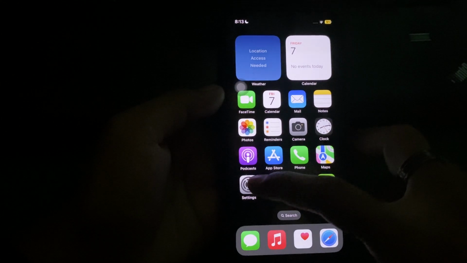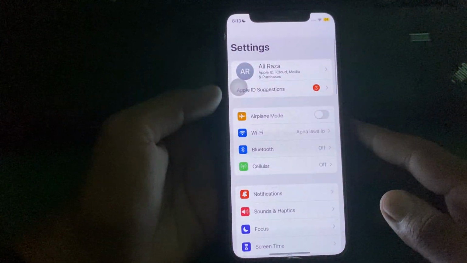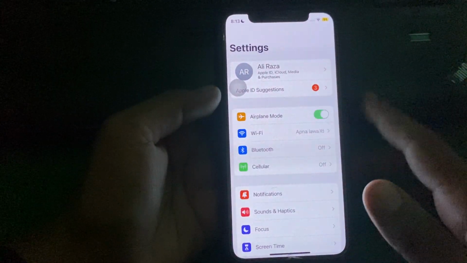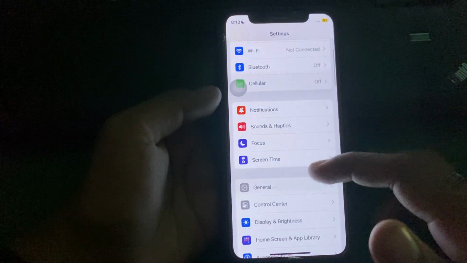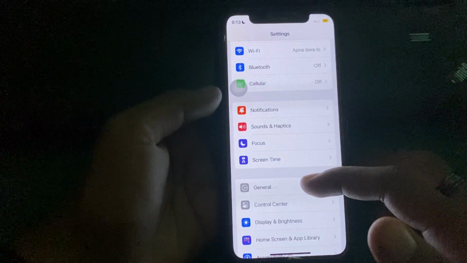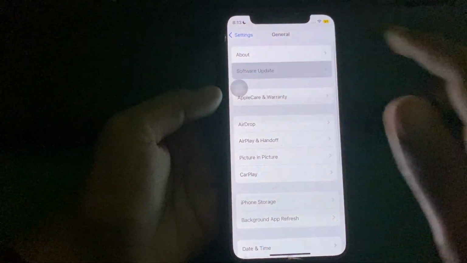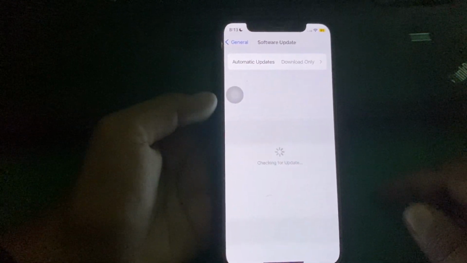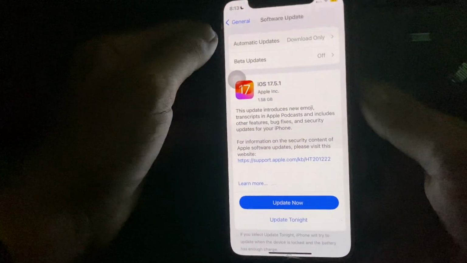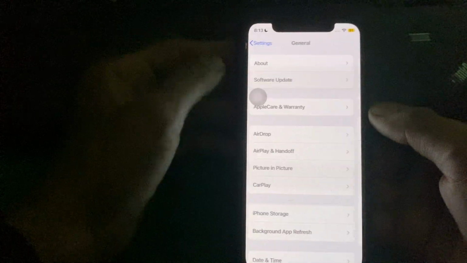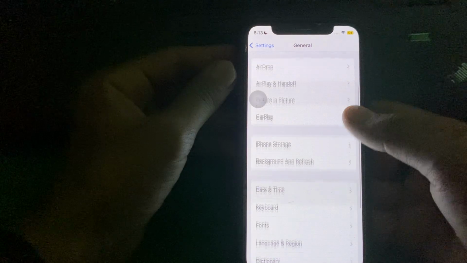So first of all guys, you have to simply open Settings, and from here turn on Airplane Mode, and after that turn it off. Then scroll down, tap on General, then tap on Software Update, and make sure that there is no update pending on your iPhone. If there is any update, then simply do it first.